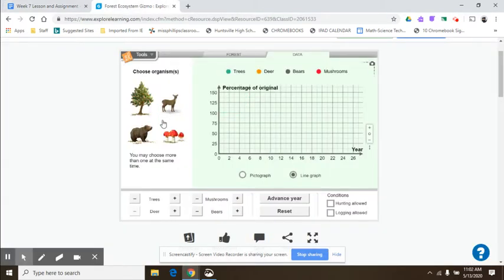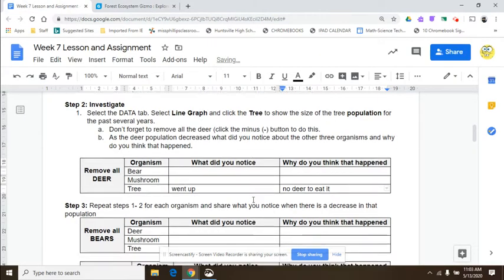So now you're going to unclick the tree and click the bear. The bear, what did it do? It slightly increased. Then you're going to write it in your chart. You're going to do the same thing with the mushroom. Whoa, mushroom skyrocketed. So you're going to do that in the chart. That's how you do the first one. Then you're going to go down here.